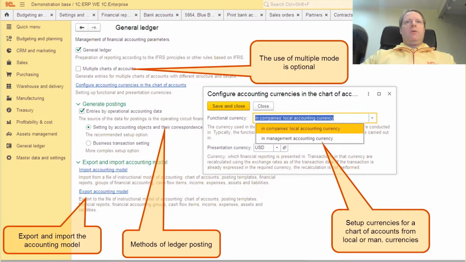The first setting of financial accounting is set in Master Data and Settings, General Ledger menu. It needs to set the main option General Ledger to On mode. Then we can optionally enable the multiple charts of accounts option. We need to choose the source of accounting currency for functional currency from local or management accounting data. The presentation currency used in the reports can be different from the functional currency if needed.